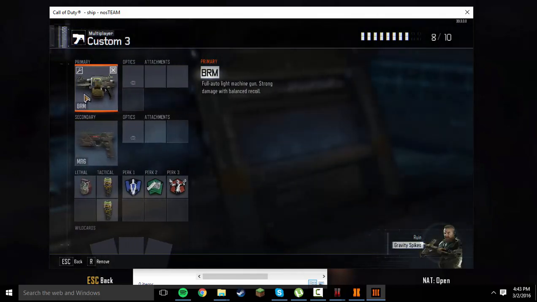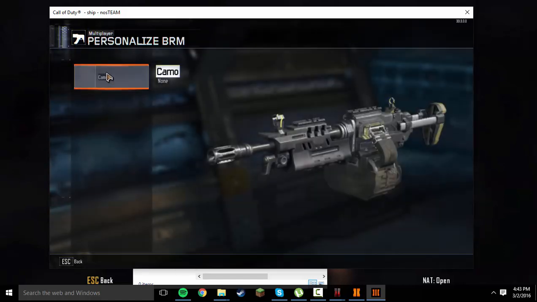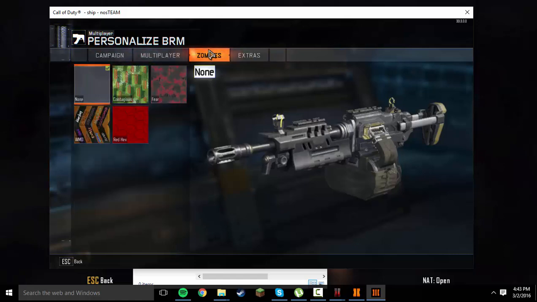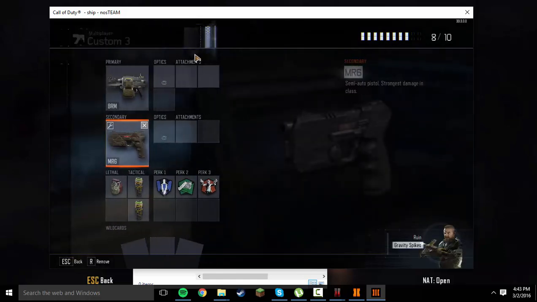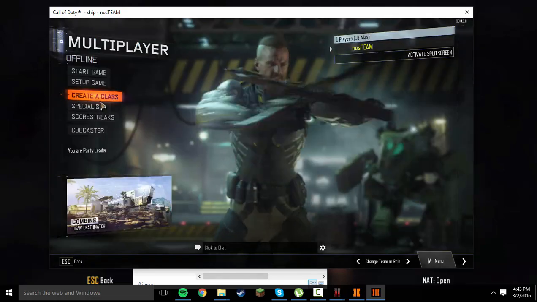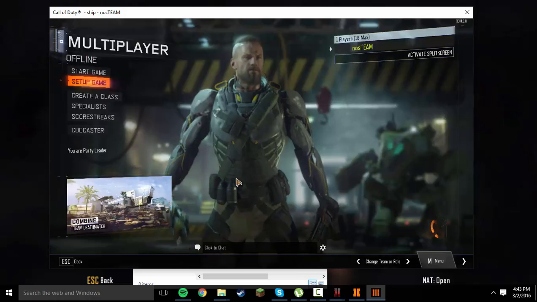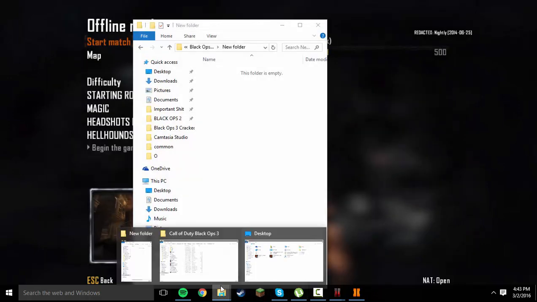You can go ahead and edit your classes and all that. And this is the thing. I'm wondering, since this does have DLC like the Giant, does this give you the camos? No, it doesn't. But it does give you red hex and all this stuff. So basically, since this is offline, of course, it gives you all the camos. But yeah, there's multiplayer there. So I'm going to go ahead and exit out of this and pull up the Zombies one.